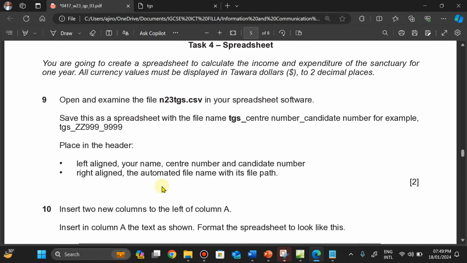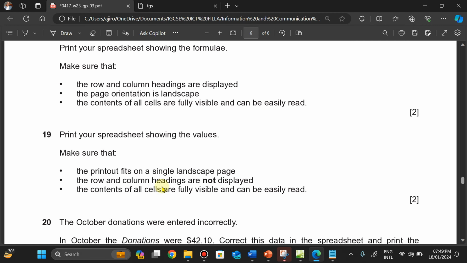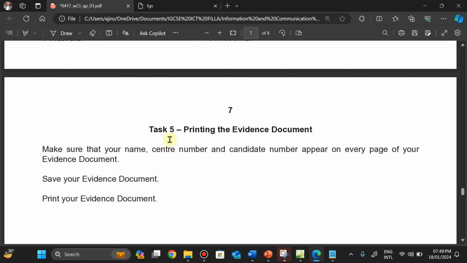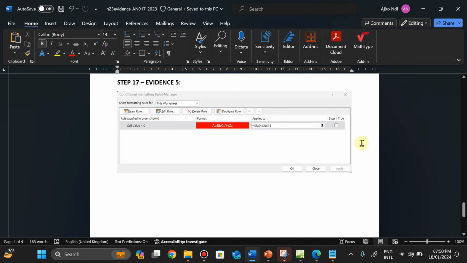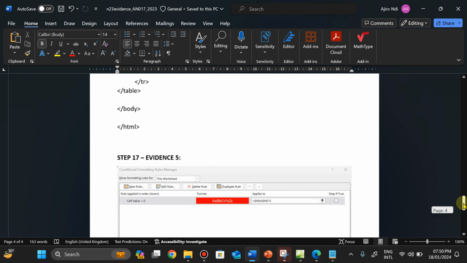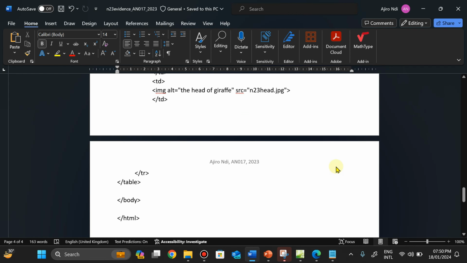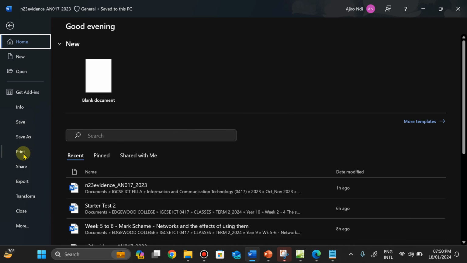The next thing that we're going to do right now is printing of the evidence document, which is task 5, printing the evidence document. Make sure that your name, center number, candidate number appear on every page of your evidence document. Save your evidence document and print your evidence document. So my name appears on every page. Okay, so I'm going to save, click on file, then click on print.